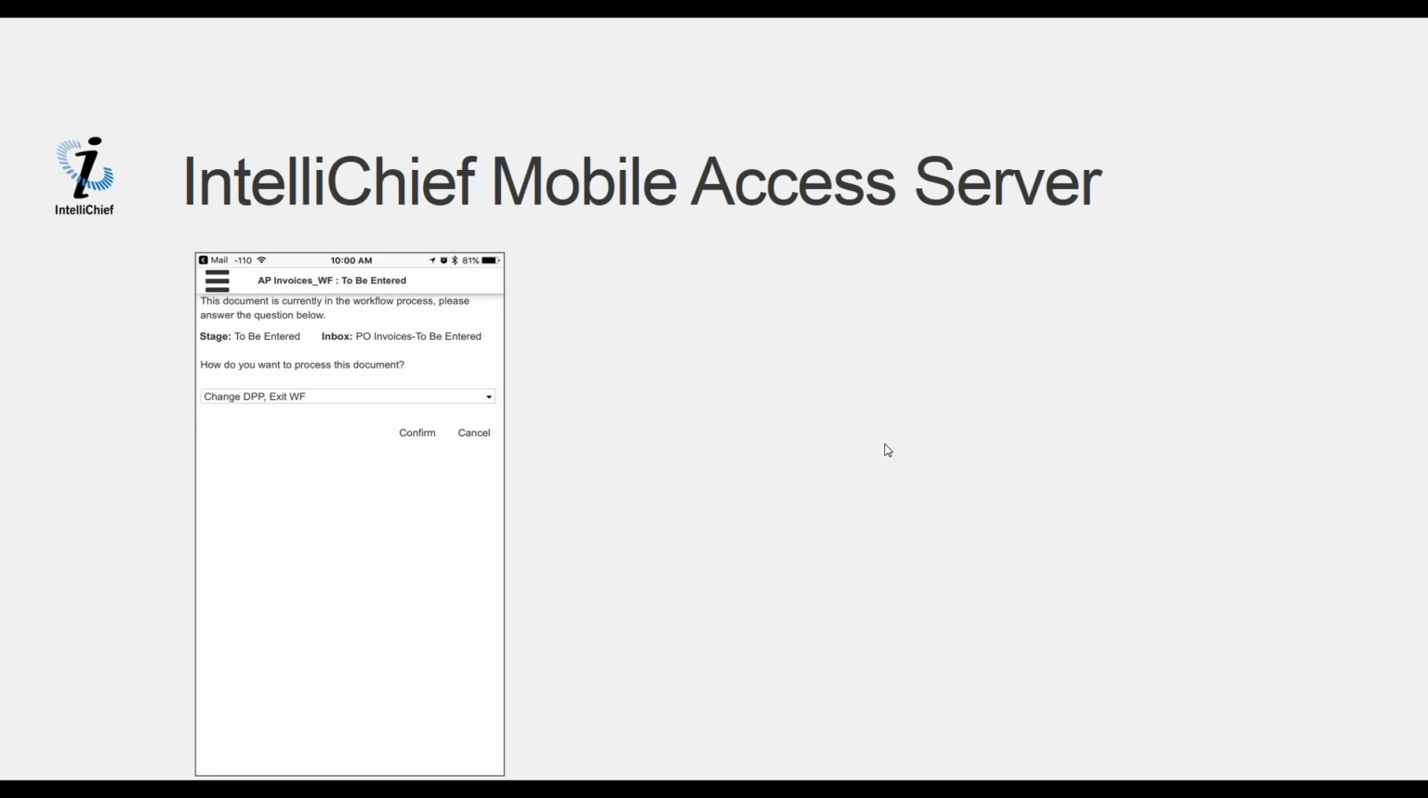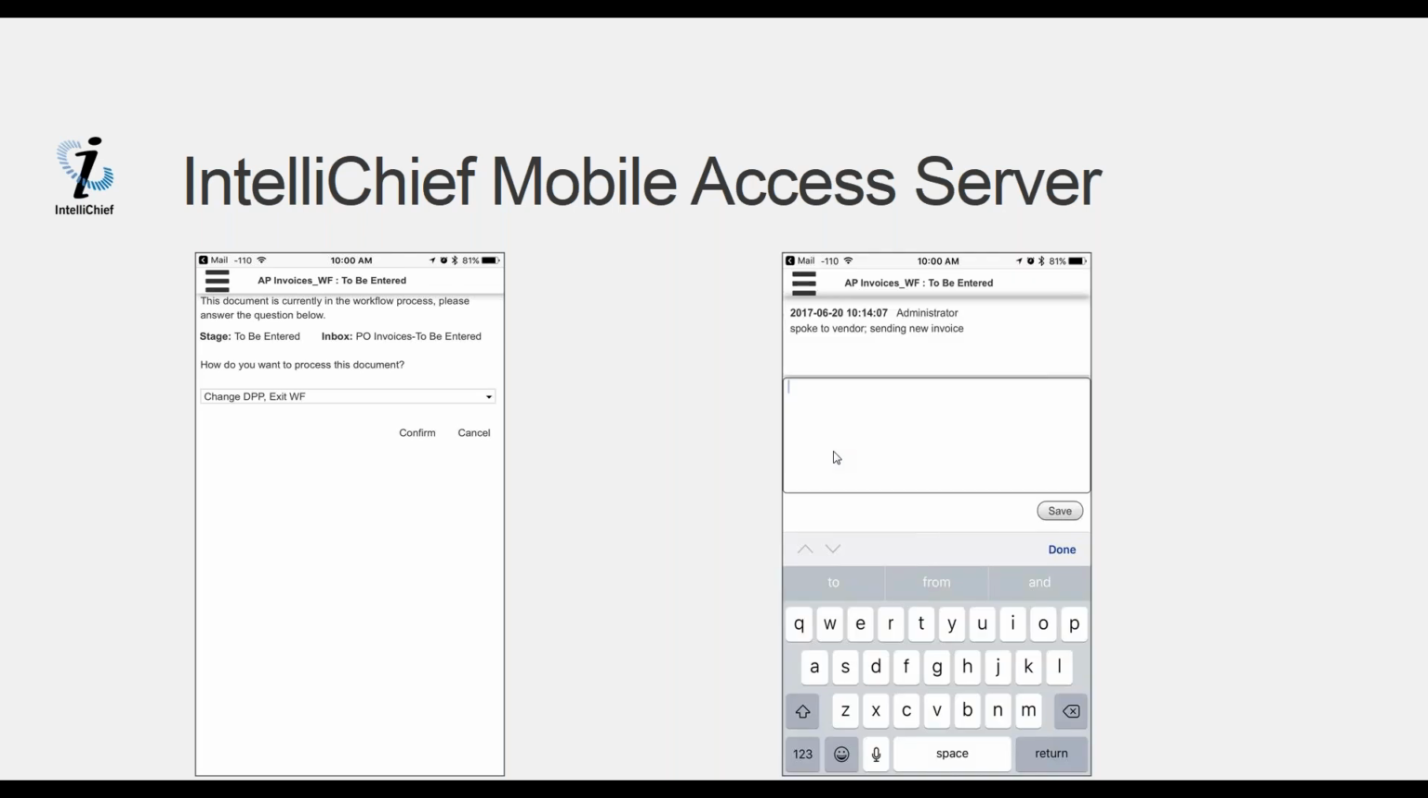A couple more screens just to show you. You open up an invoice and you're prompted for a question and a response that might move that document to the next stage. In this example, how do you want to process this document? And you would have a drop-down list of options to take, just like you do today from the web browser or from the IntelliChief workbench, whether it's to approve an invoice, to route it, to process it, whatever your options are, those would be represented here for you, and you could take the appropriate action.